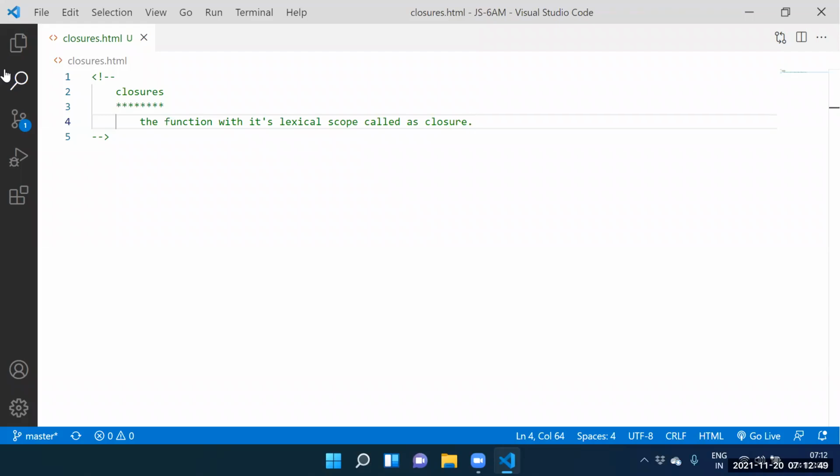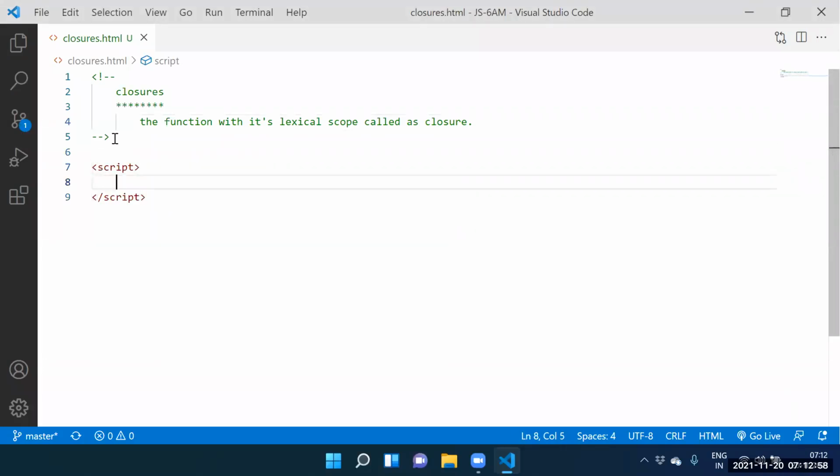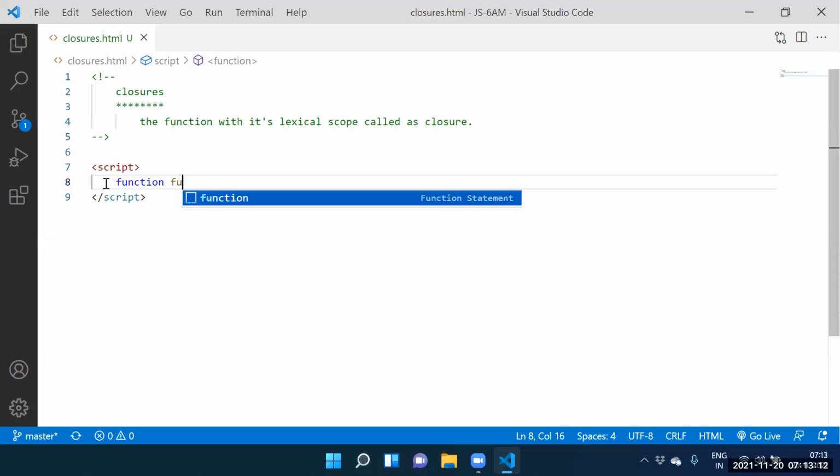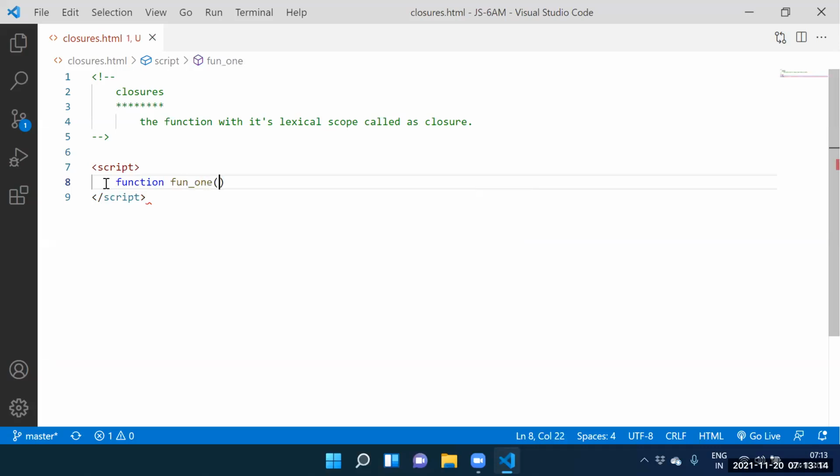If you see it example by example, then you can get the clarity here. Now here itself, can I take the script tag? Let me take the script tag. After taking the script tag, can I create function one? Yes, let me create function one.